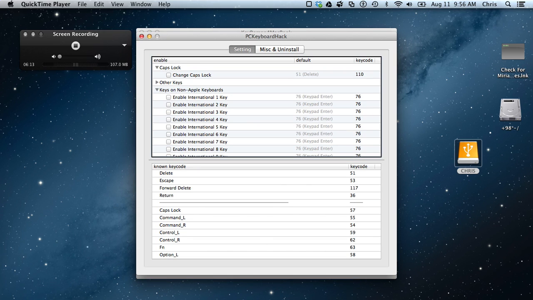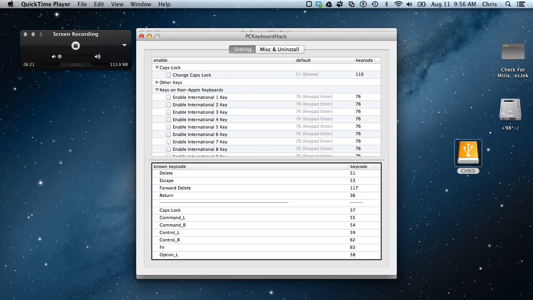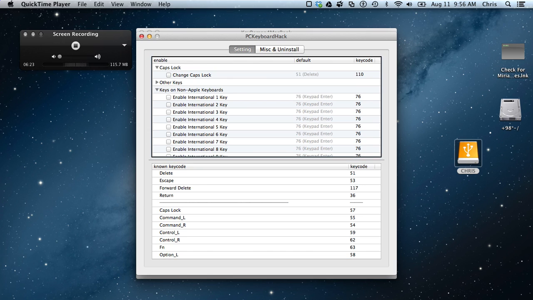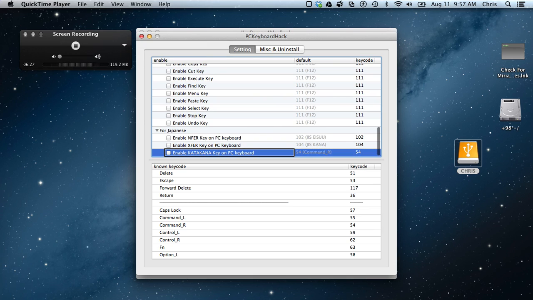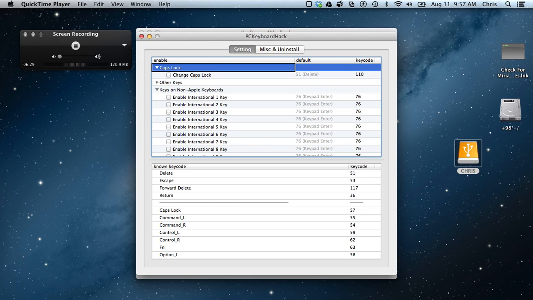Window. Table. Misc and uninstall settings. Selected tab: you want to make sure the settings tab is selected. Table, no selection, 39 of 39. Enable katakana key on PC keyboard, uncheck checkbox. Interact with table. Enable caps lock, uncheck checkbox.